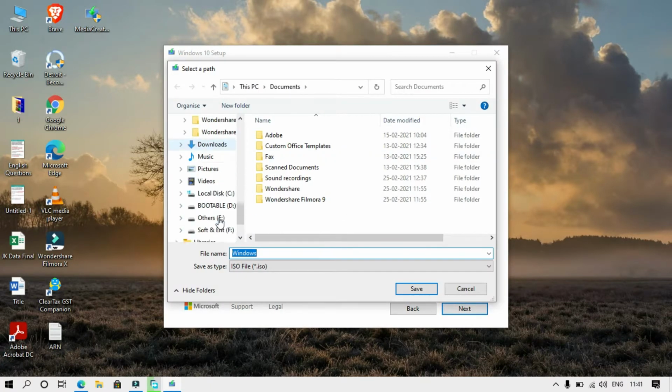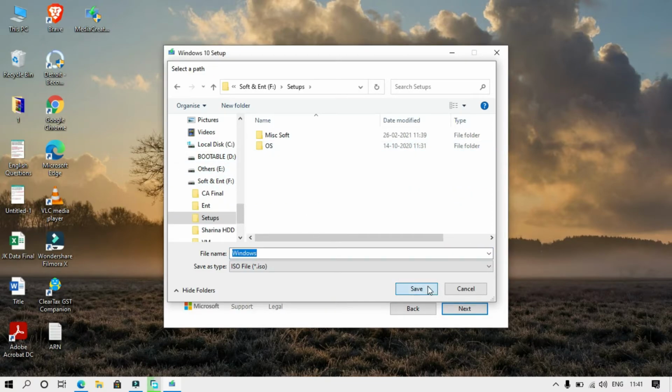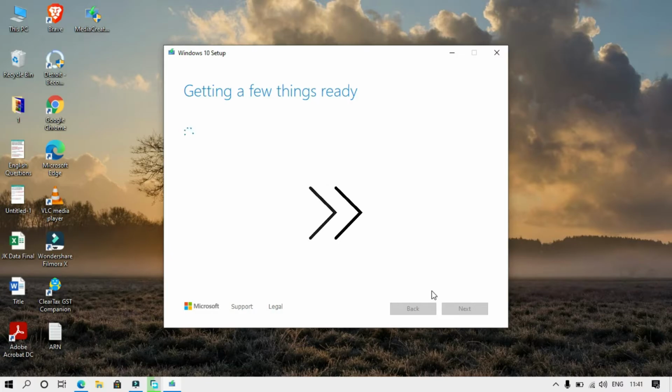Choose your location to download the ISO file. Now, your download shall begin. You can see the progress there. It may take 20 to 25 minutes or even more, depending upon your internet speed and system.